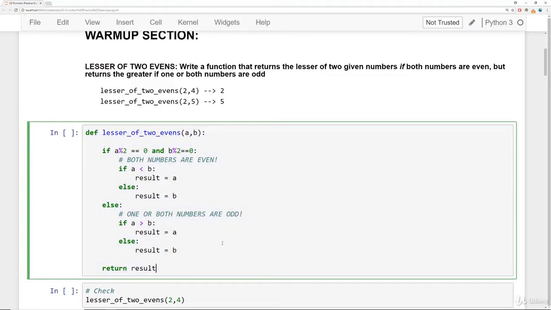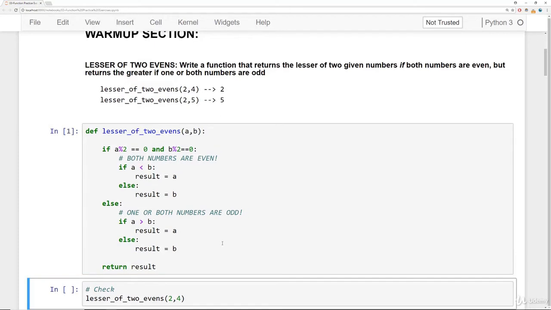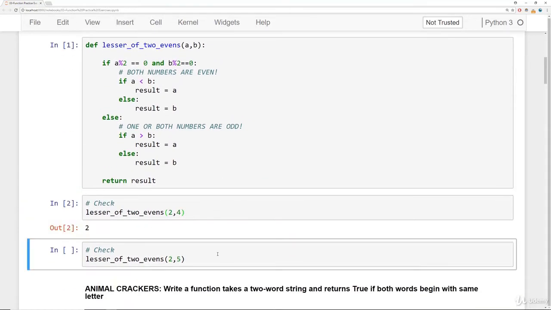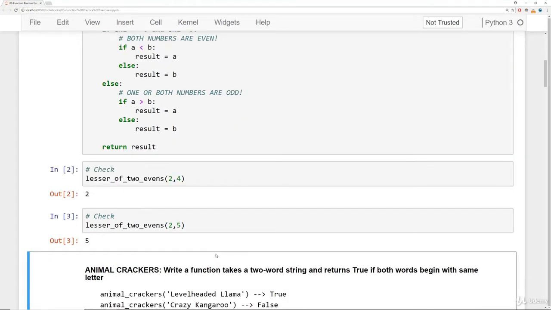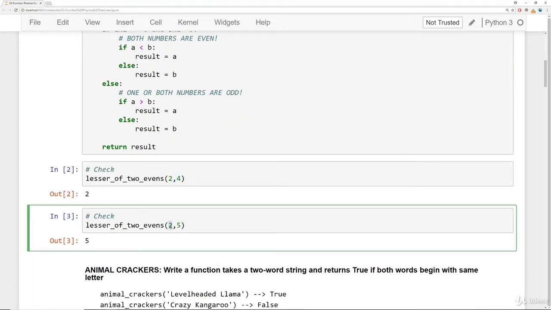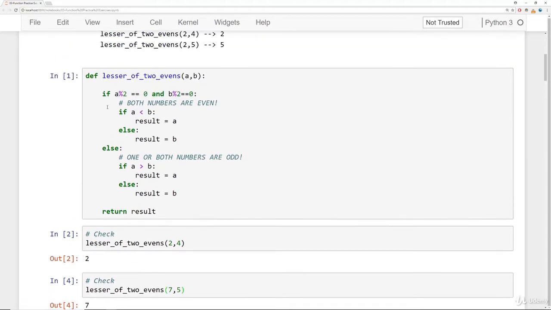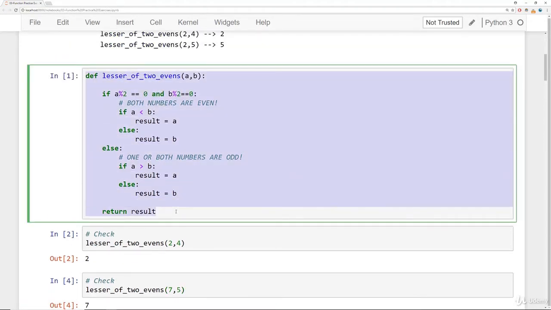All right, so this is one way of solving this problem, just using a bunch of if and else statements. So let's run this and confirm that it's actually working for us. So lesser of two evens, looks like it's returning 2 here. Lesser of two evens, if one of them is an odd number, it's returning 5. Let's make them both odd just to check. And now it returns 7. Great. So this is a viable solution for this problem.